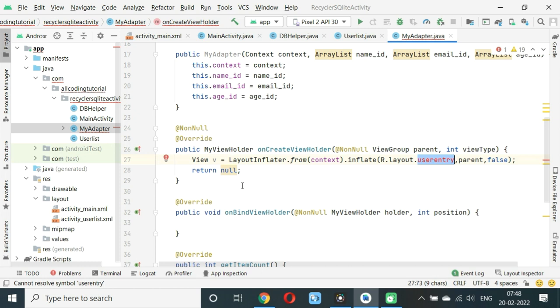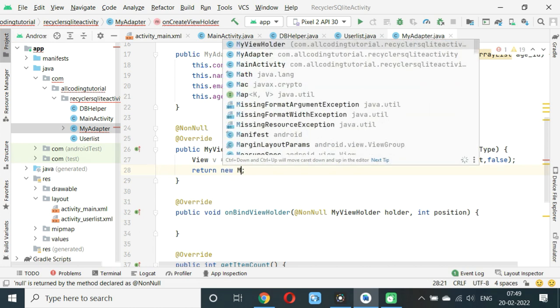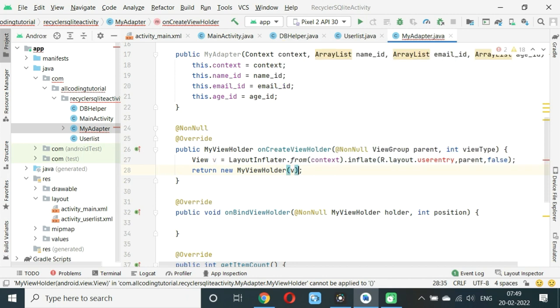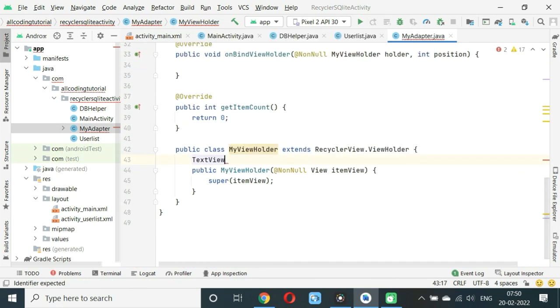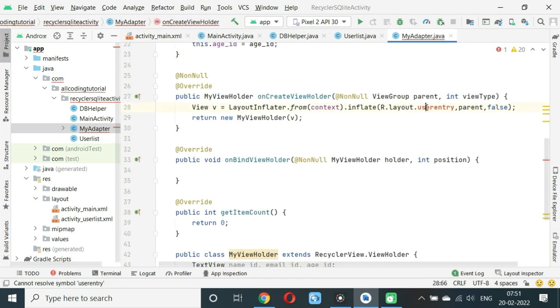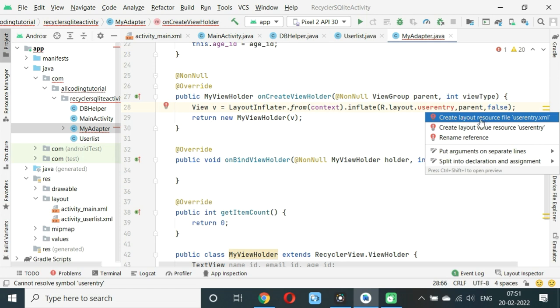So this user entry is basically the layout to show how we show the entries. This will be our card view that we will create later. So that's why it is showing red. It is not there right now. So this return null we will change to new MyViewHolder inside the bracket v. Now come to the class MyViewHolder, declare TextView nameID, comma emailID, comma ageID. Now we have to initialize this TextView by the appropriate IDs which will be declared in user entry.